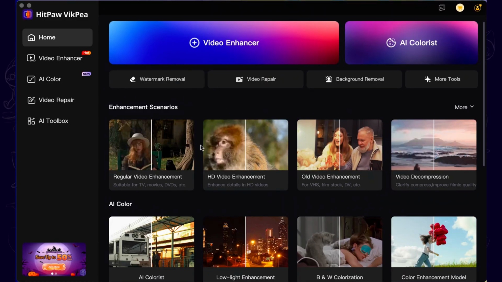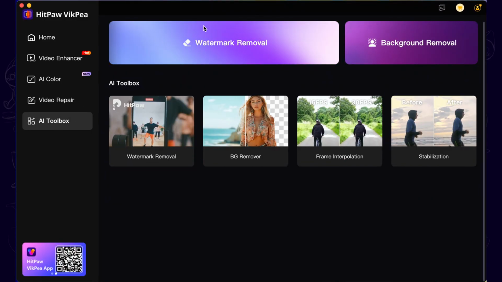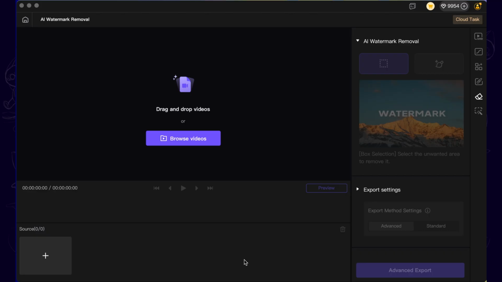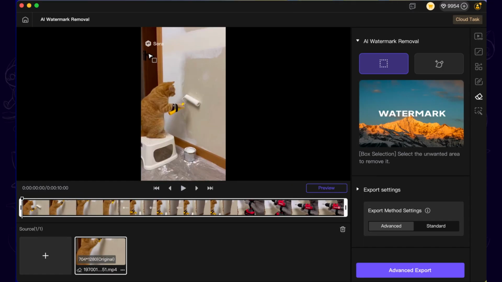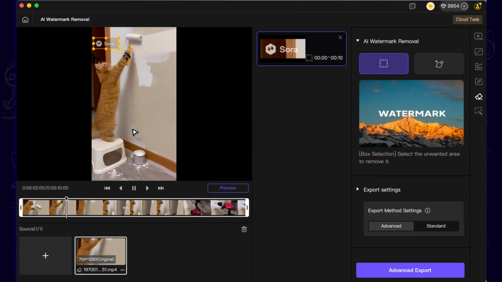Once you launch HitPaw VikPea, click to import the video you want to edit. A yellow box will appear in the center of the screen. Move the box over the watermark and adjust it to fit properly. Then, click the mark button for moving watermarks.